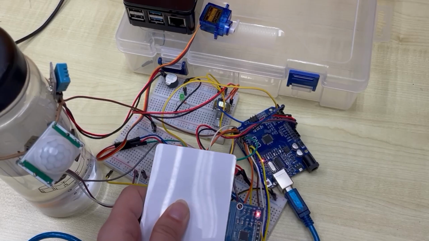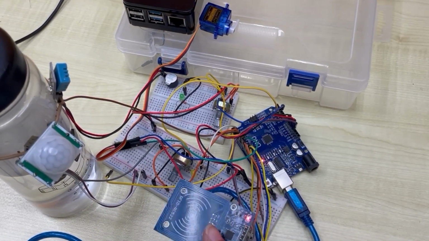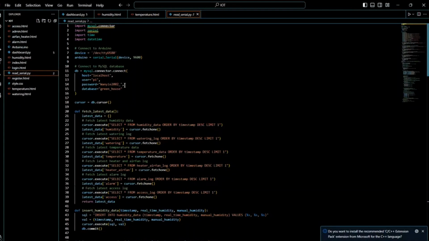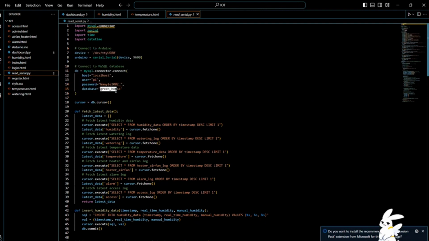So that's all from my Arduino presentation. I will explain further in the next part. So the next thing is I will explain my read serial code. I have two Python codes, which are the read serial code and the Flask code, which is named dashboard.py here. At first I will connect to my Arduino here, and this is my database, which is named greenhouse.